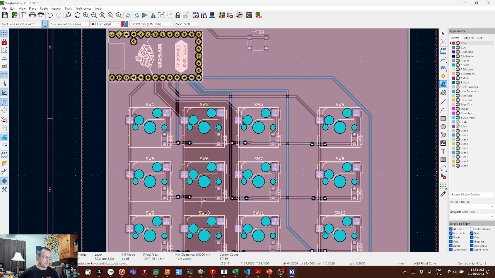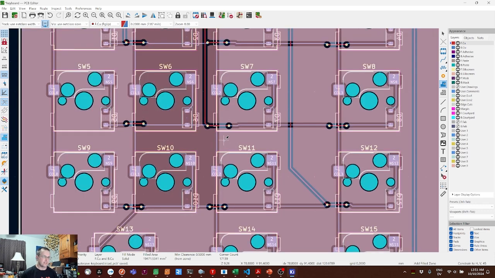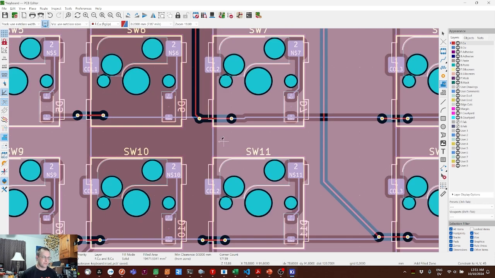When we look at our ground plane, we notice a dark area here where the plane is disconnected, right? It's discontinuous because there's traces in the way, and there was no way to kind of flood fill its way in here. So this area has a ground plane on one side, but not on the other side.